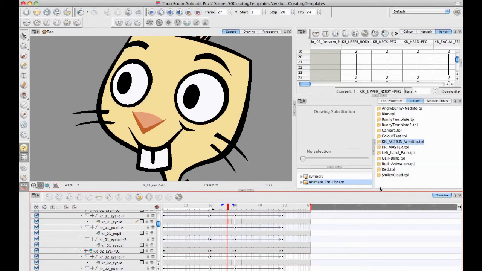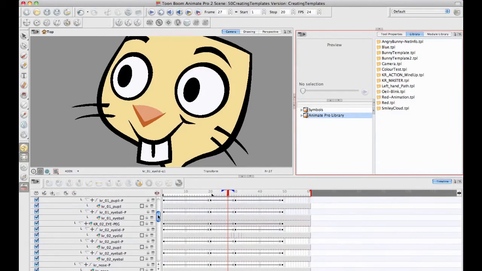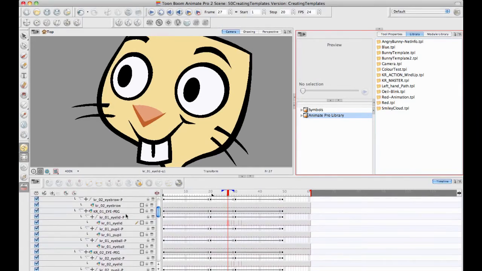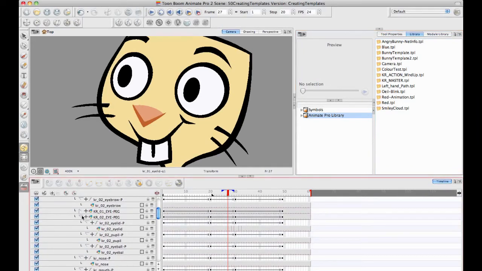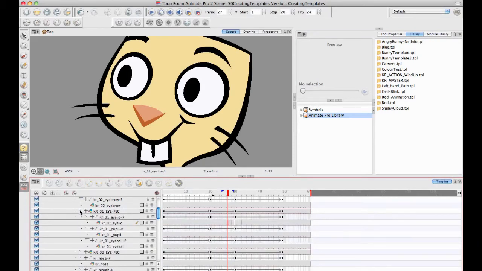But one thing now that we want to move to is this discussion of how we can save this blink as a template that we can use to save that blink and reuse the blink. And it's probably a good idea now to collapse the two eye pegs in there, but you have to know where the drawings are that you want to save for your blink.